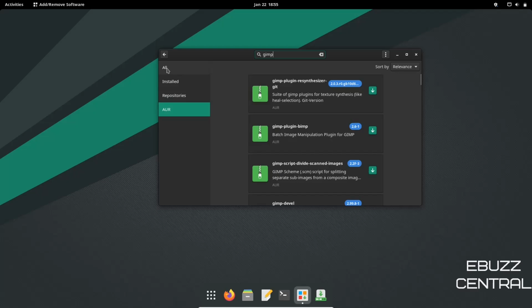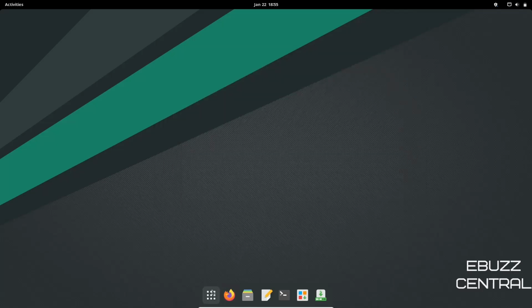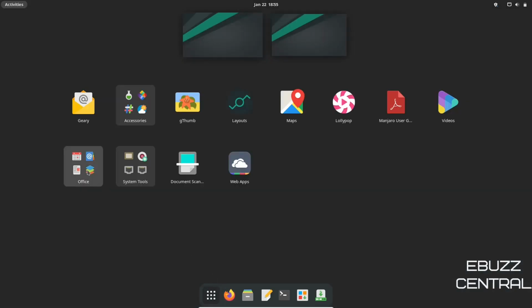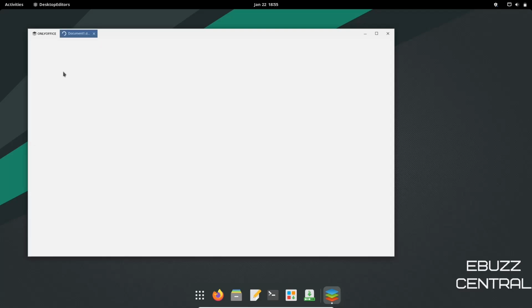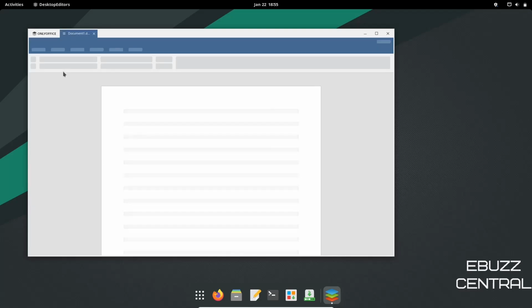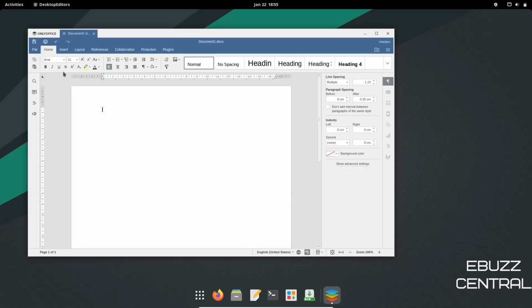So for somebody to tell you there's not enough applications on Linux, it's definitely a myth. There are a lot of applications out there, a lot of powerful applications. As a matter of fact, out of the box with Manjaro GNOME, you actually get OnlyOffice, a free alternative to Microsoft Office. And it gives you as much power as you want, whether you want to do documents, spreadsheets or presentations. And it's completely free and open source.